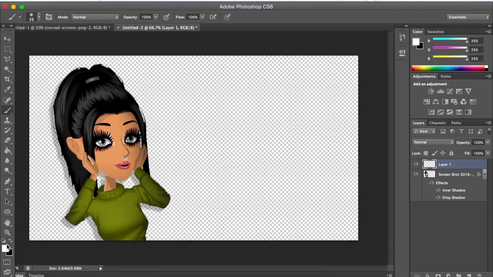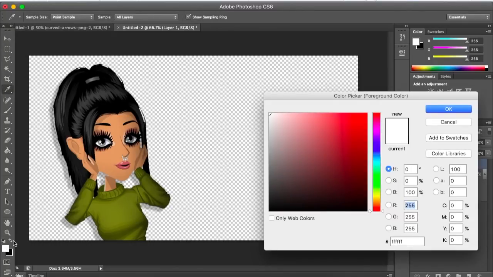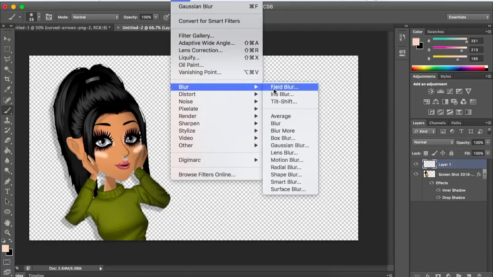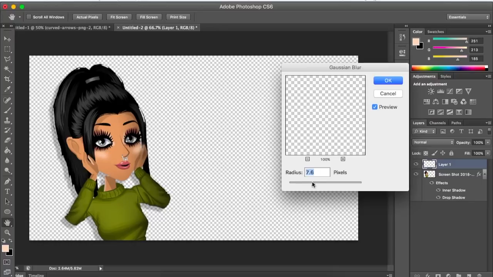And then I'm going to go over here to the colors, and then I'm going to select my skin color, and then I'm going to turn the skin color really light and pale for a highlighter. So just go like that on the cheekbones, and then go to filter, blur, and then Gaussian blur, and then just change the blur to however you like it, like 5 is good for me.